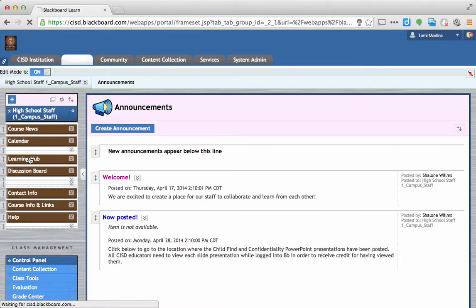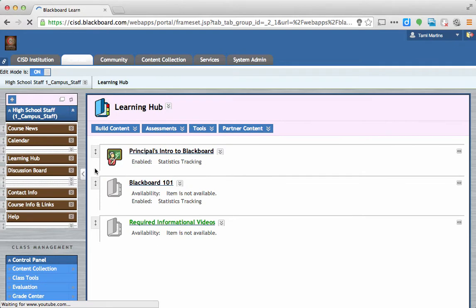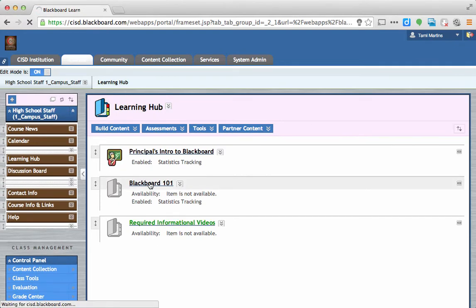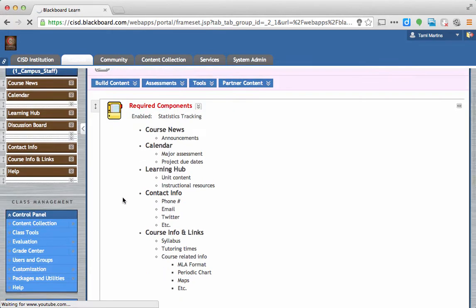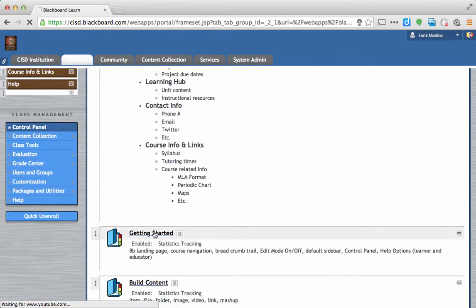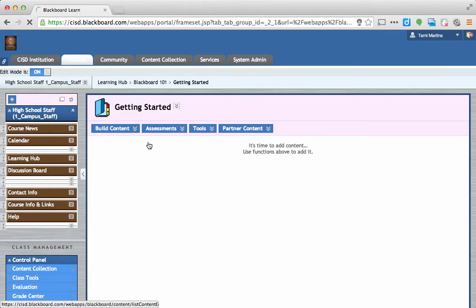So I'm going to go ahead and go to the Learning Hub, and I'm going to click inside a little bit of the content that we have added in. And you'll notice that as we move into more of the content, towards the top up here, you're going to see the breadcrumb trail. This is going to allow you to navigate around inside of Blackboard a little bit faster whenever you get into different components.